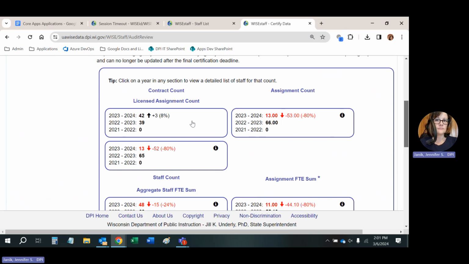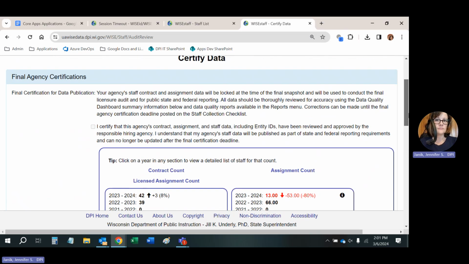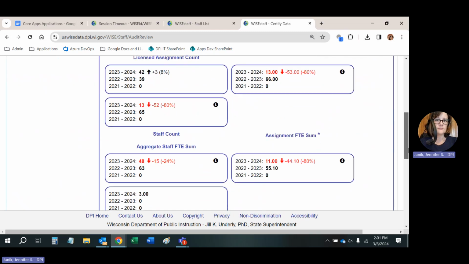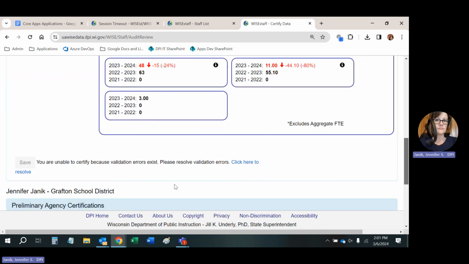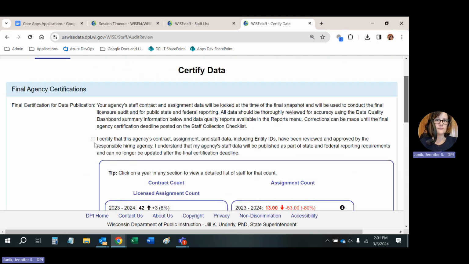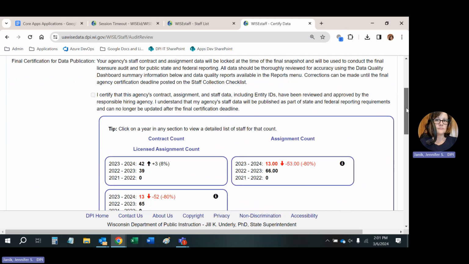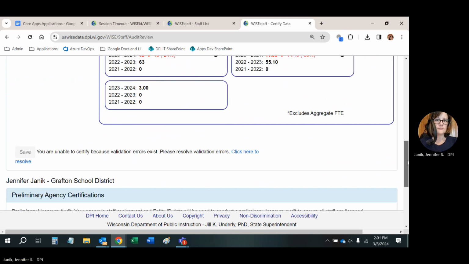There's nothing in red that shouldn't be. So if those numbers all look good and all of your errors and warnings are resolved, then you should, and mine won't be in this case because I've got open errors and warnings. But if that is the case, you will have the ability to check this box saying that you're certifying that you have reviewed all of the information. It's correct to the best of your knowledge, represents all of the staff in your district who are required to be reported. And then you click the save button and then you're done.